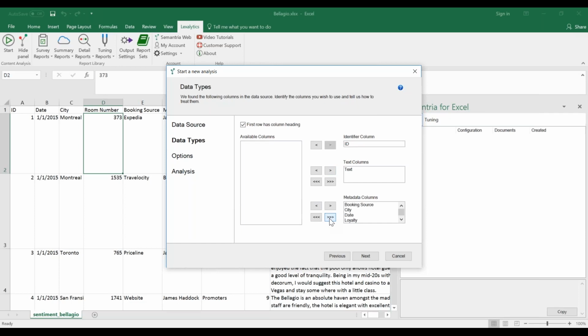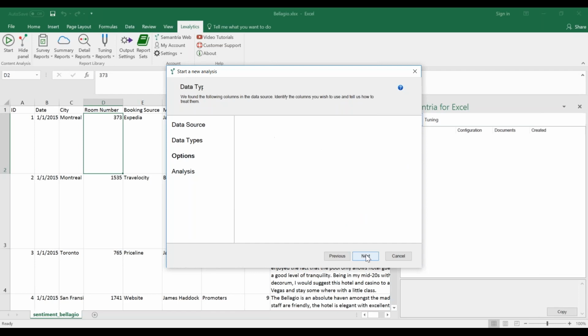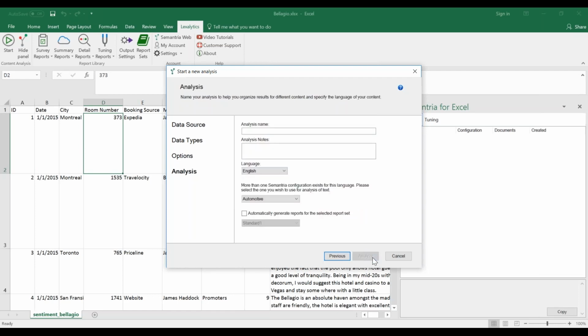We don't really analyze the structured data, but we will pass it through into the output. So you have Semantria results along with the metadata that you're collecting in your original data file side by side, so you can compare and contrast the results and create correlations, tables, charts, and graphs as you need. We hit Next. We tell the engine how many rows we want to analyze. In this case, it's all the rows. We hit Next. And now we just give the project a name.